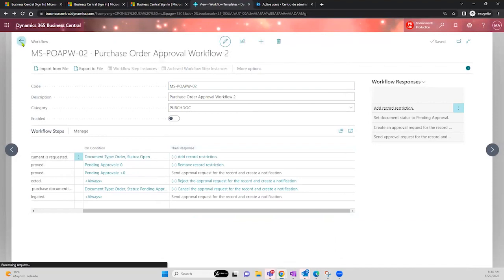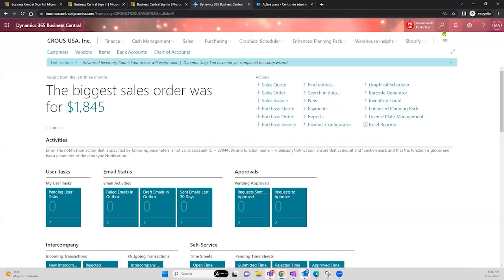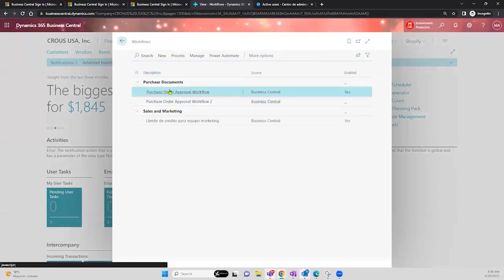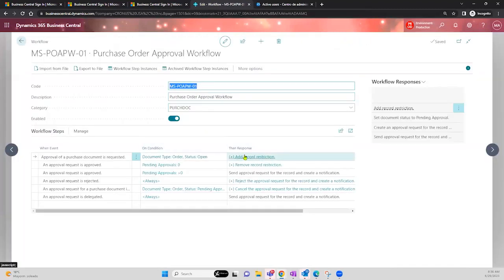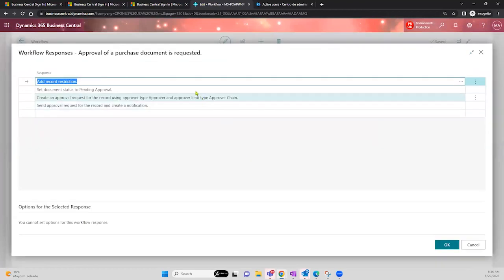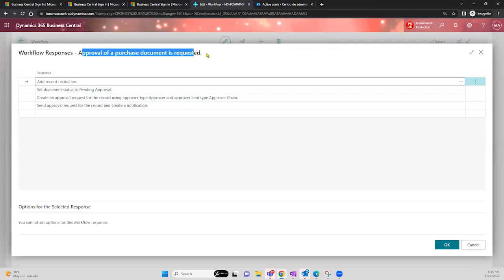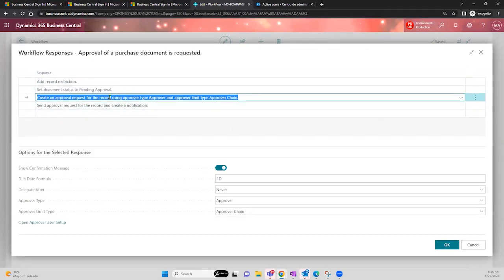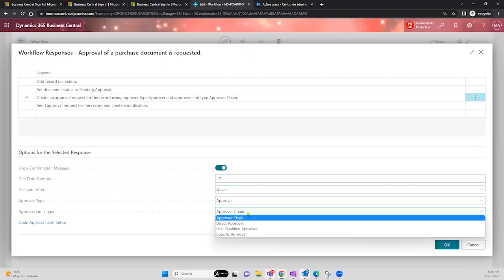But if I come back to my workflows, the thing with the workflows is that I want to verify who is going to approve next. And then we have the approval of a purchase document is requested. This is the action. What if this happened? What if somebody is requesting this? So the first thing is that this is going to change the status to pending approval. So we have the actions that are about to happen when this event is happening. And then the approver chain is going to be receiving this document.